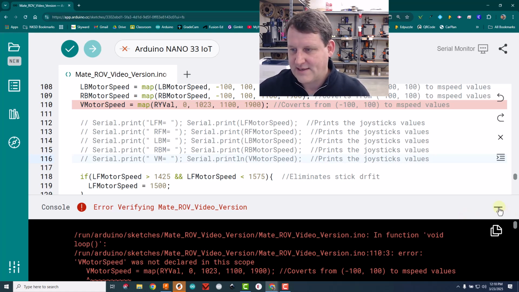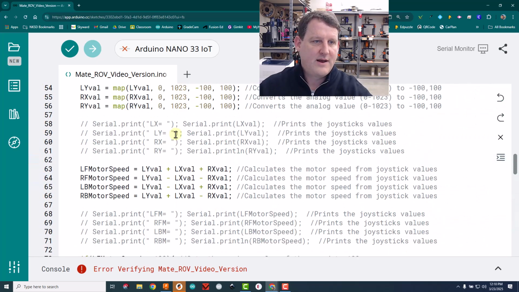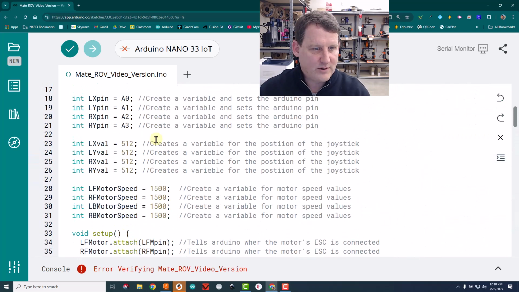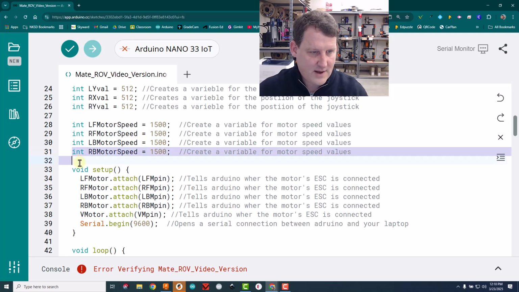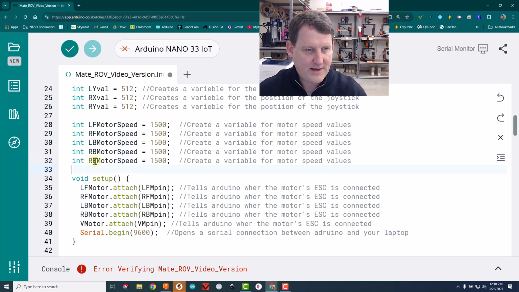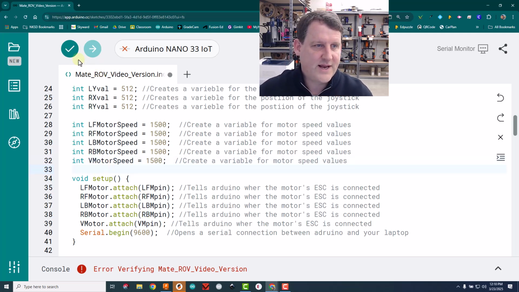So it's like, okay, that's an easy fix. Let's come up here and create ourselves an integer variable with the rest of them right here. I'm going to copy and paste and then change this one to V. That should take care of that error.